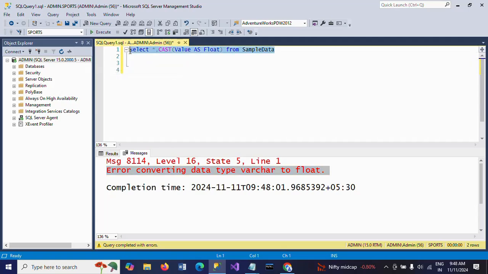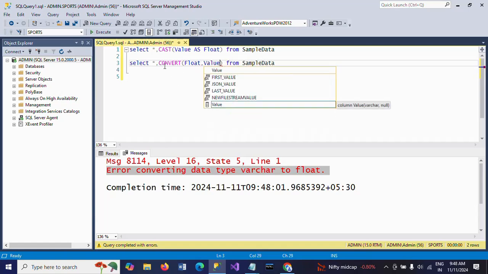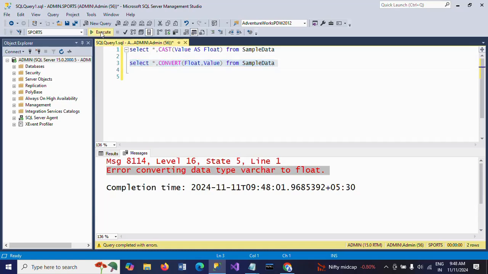Now for the same query, I want to convert using the convert function. Convert, float data type, comma your column name value. Again the error. In this scenario, how to fix this error? How to handle this error?